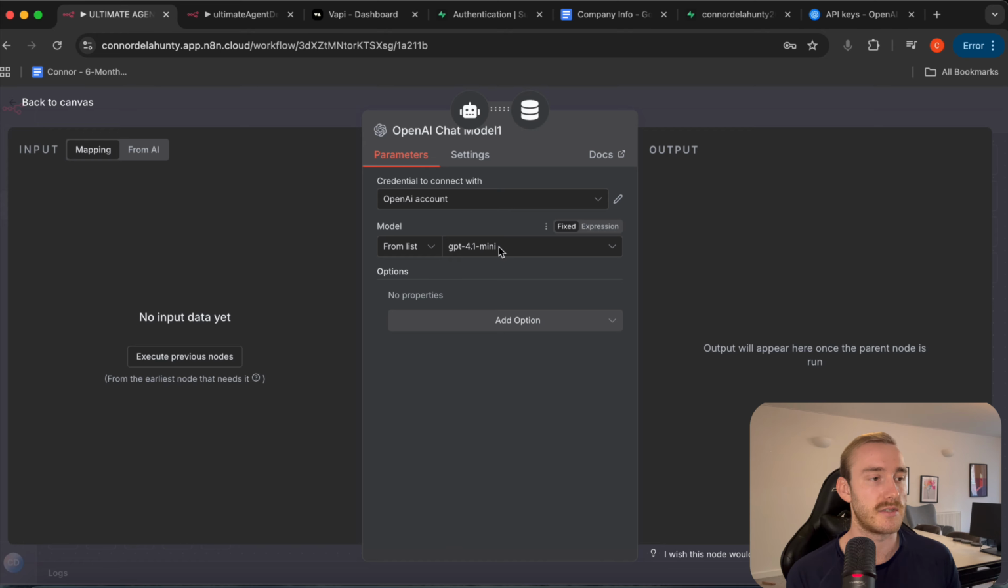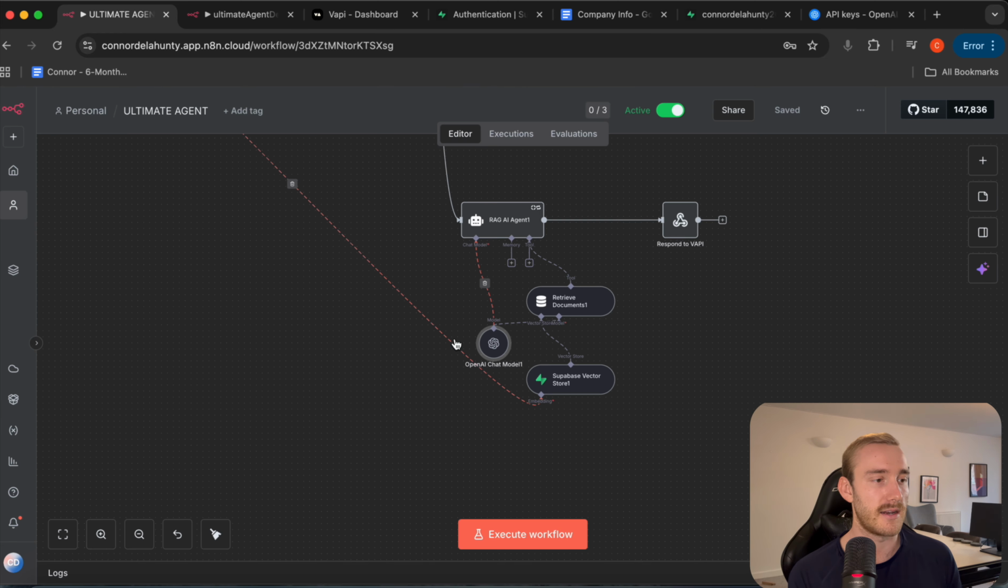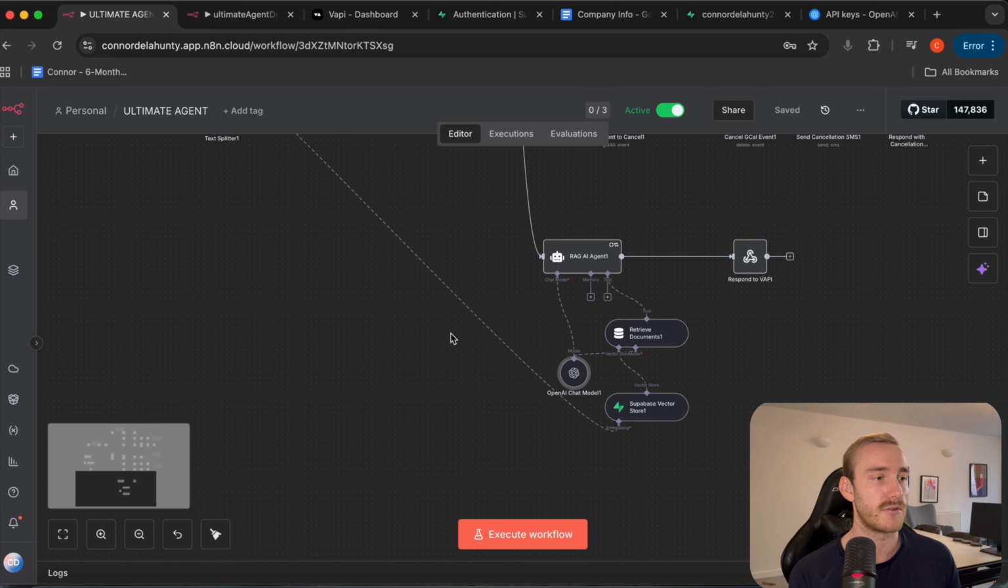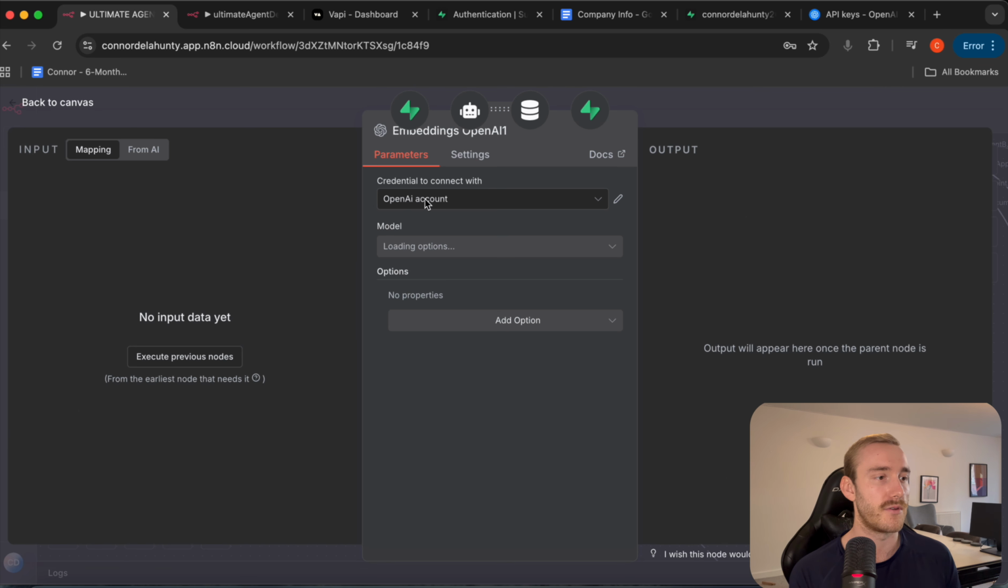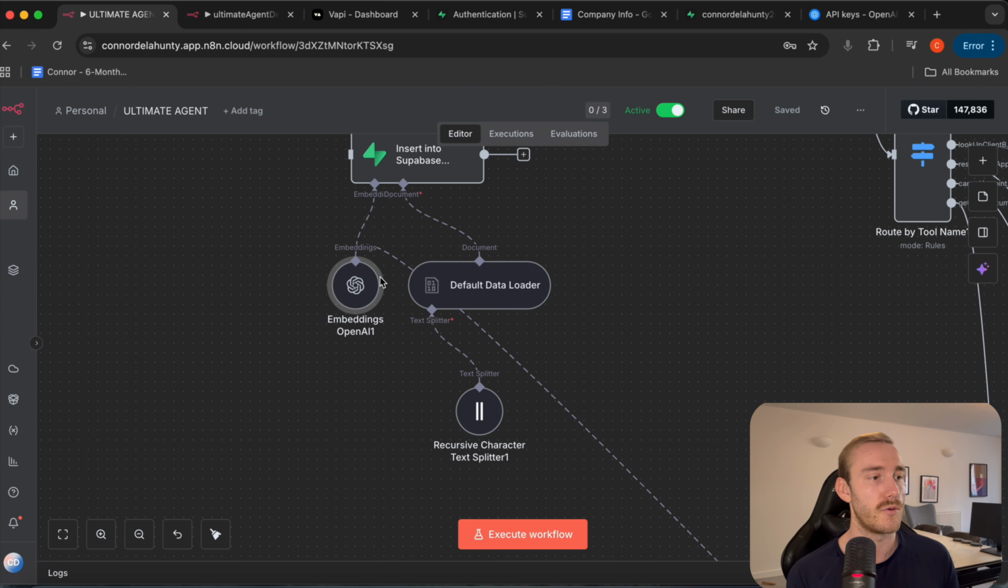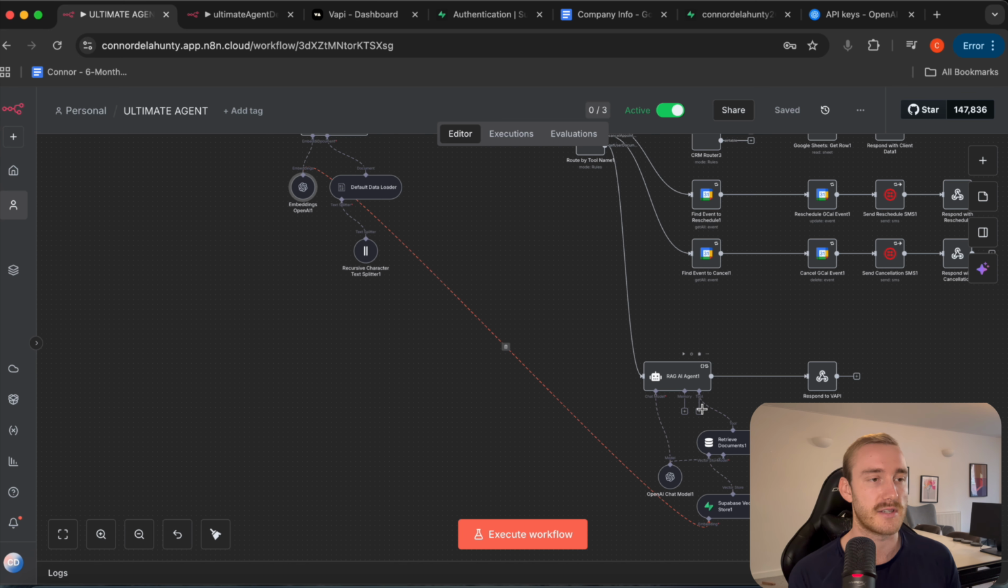I'm using ChatGPT 4.1 mini for this model. Okay, so it's nice and quick. And now you have the OpenAI chat model set up. You do the same here. Just make sure that this is linked to your OpenAI account. Okay, and then that is all of the credentials set up for this.